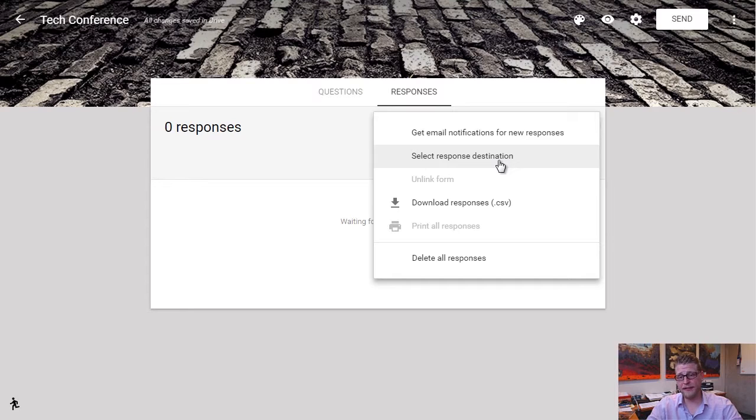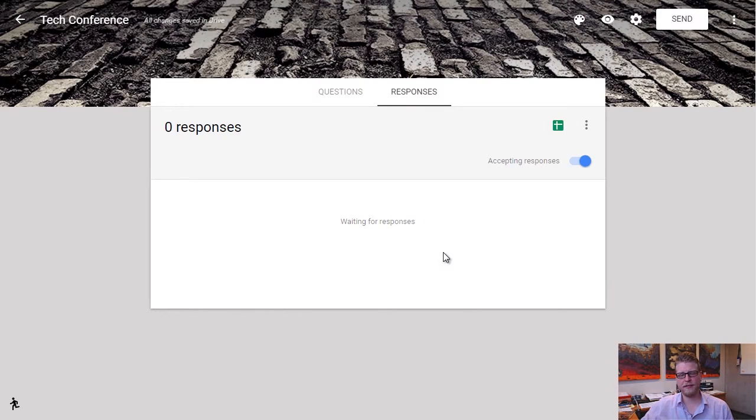Once you set up that destination, you may, for some reason, want to unlink it at some point. You can do that here. You can just go here and download a CSV file and never even have to worry about putting it into some sort of response destination. And of course, there's some printing in there. And then maybe you use the form over and over every so often, and you can clear out the old responses by hitting delete responses. So that is the response area.